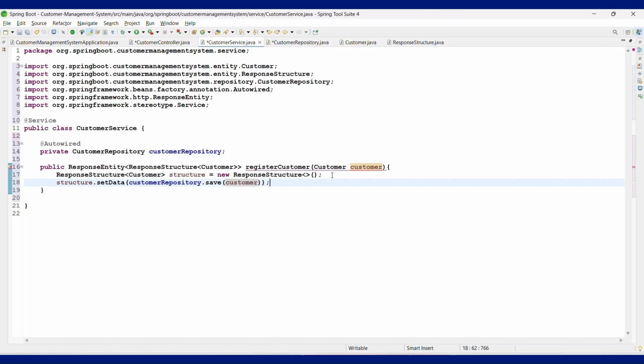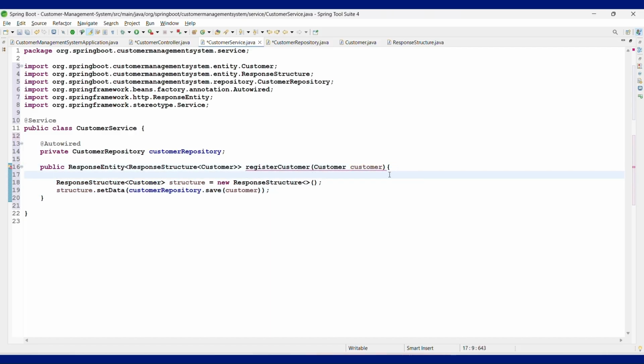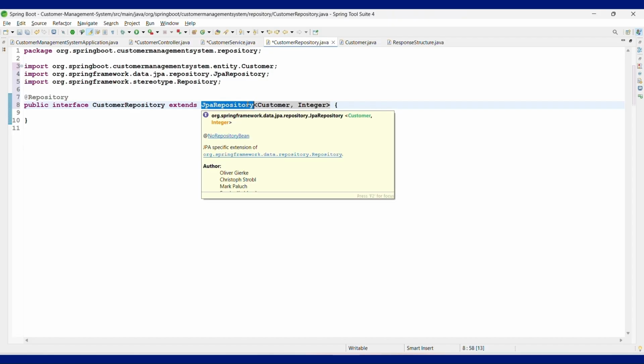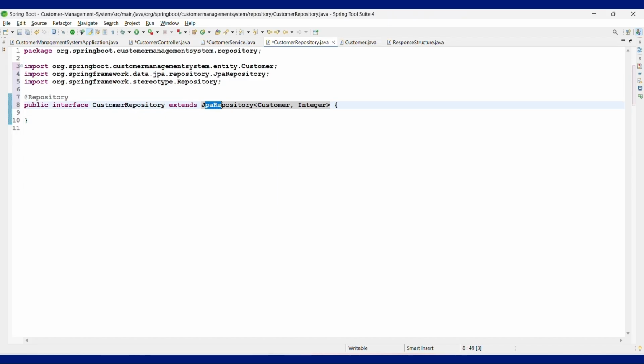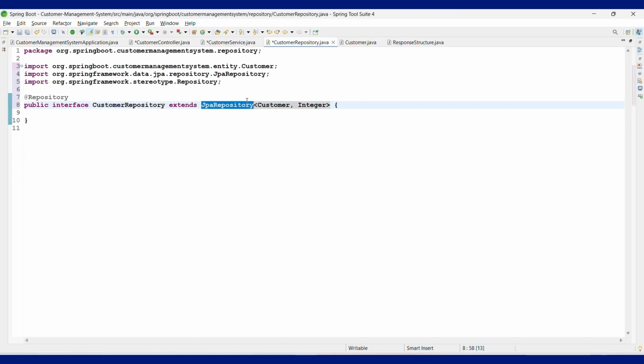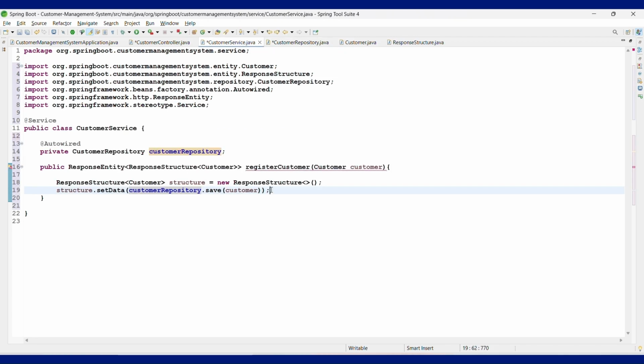I hope you are understanding right now. What I'm doing here is, basically, the CustomerRepository interface extends the JpaRepository, and in the JpaRepository methods like save, delete, and findById are already present. Why? Because the CustomerRepository extends the JpaRepository, so whatever methods are present in the JpaRepository are available in the CustomerRepository. That way we just save our customer.